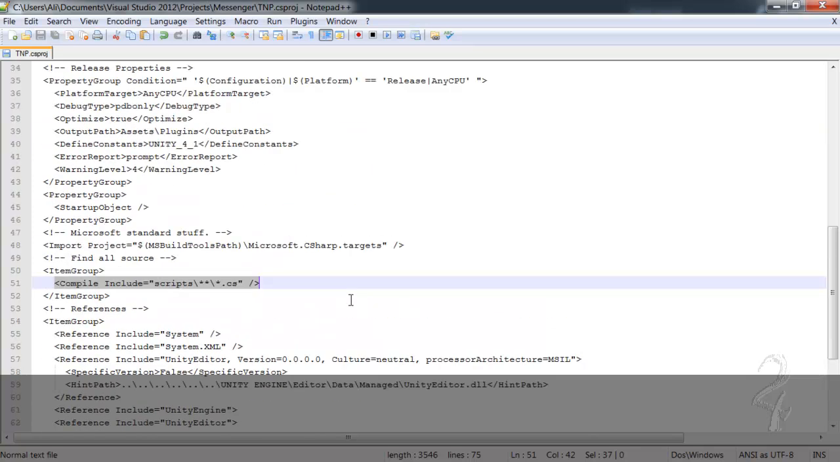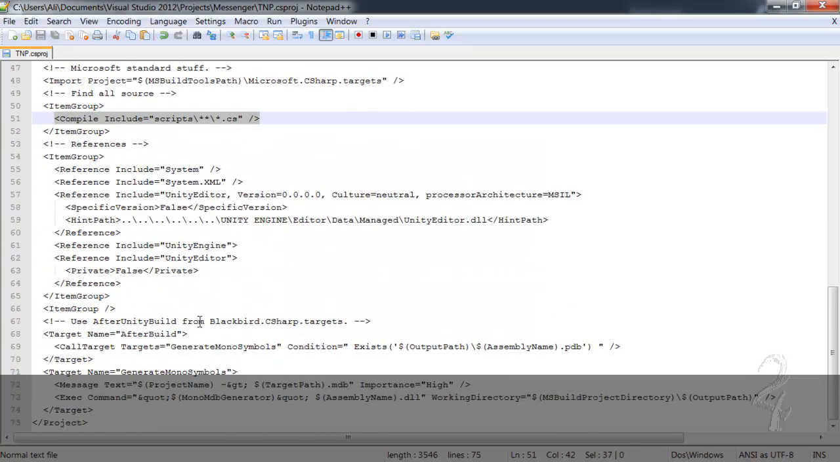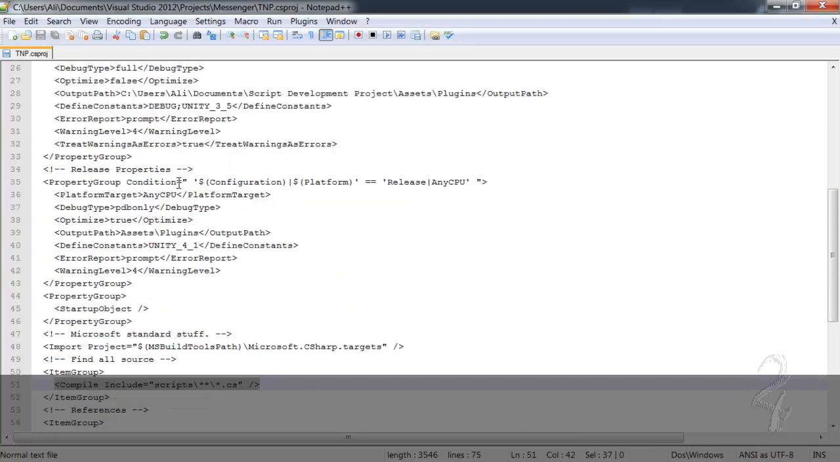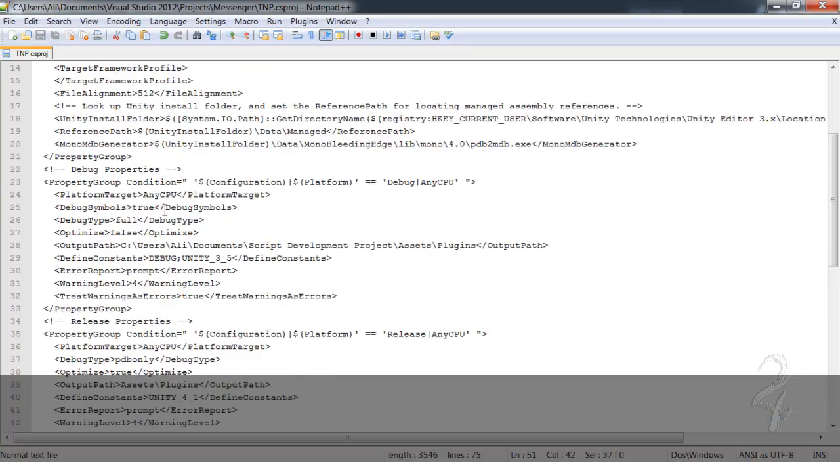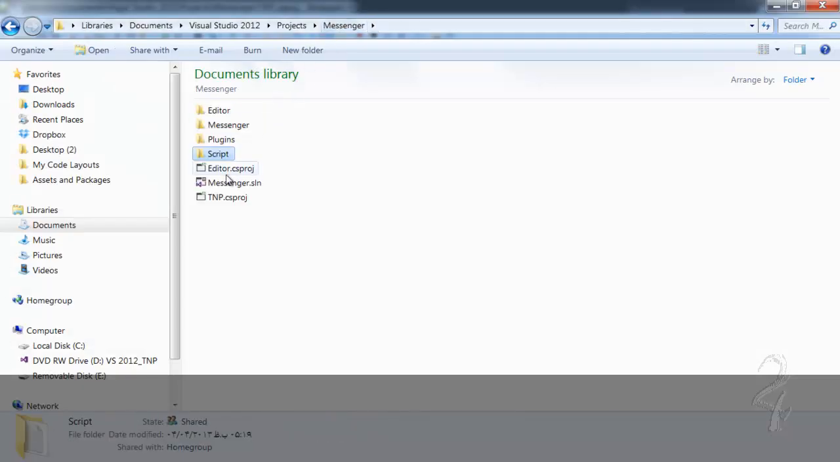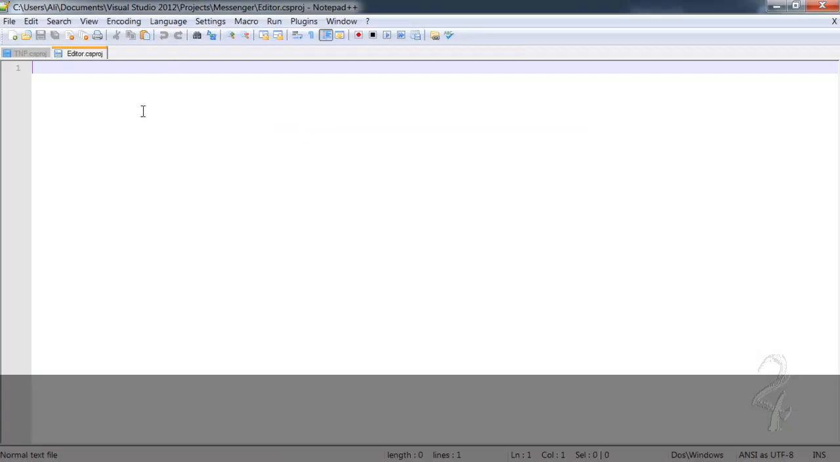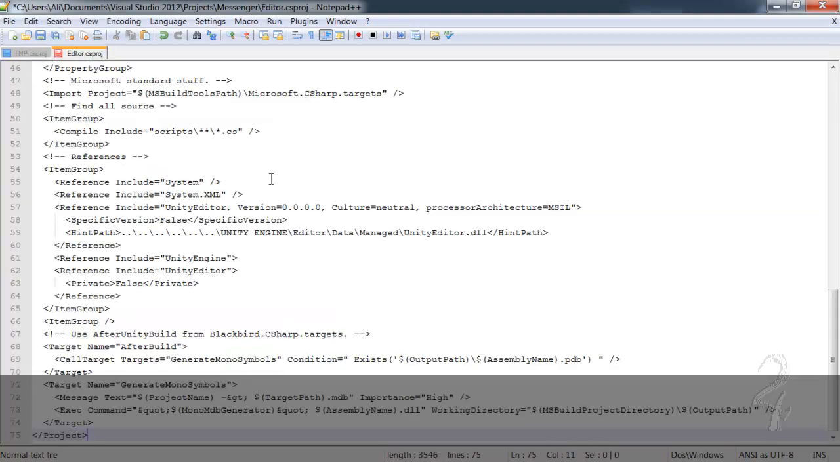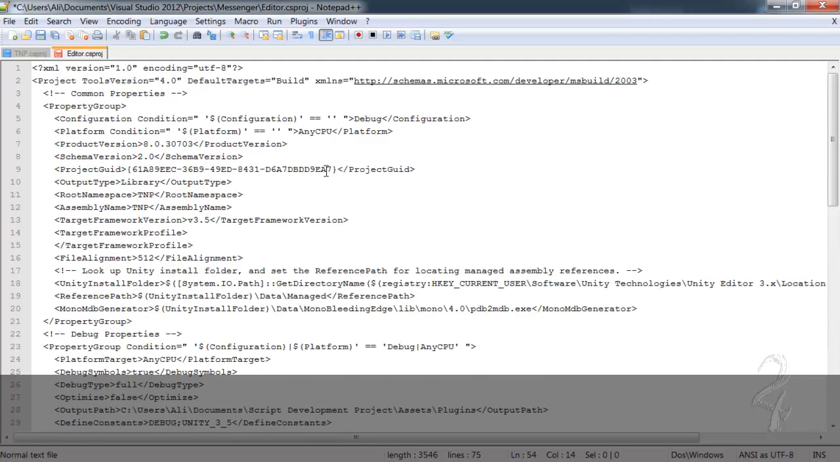And then the output path, where was it? Above here somewhere. Here, output path. You need to put your output path here. So this is my TNP CS project. Okay, I have another one, and it's editor CS project, and it's empty. So I just Control A, Control C this one, Control V this one, and need to change a few things here.